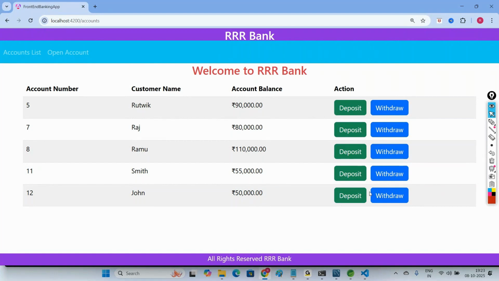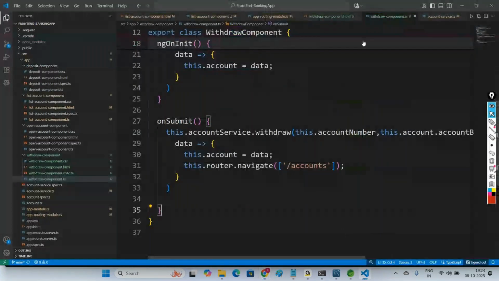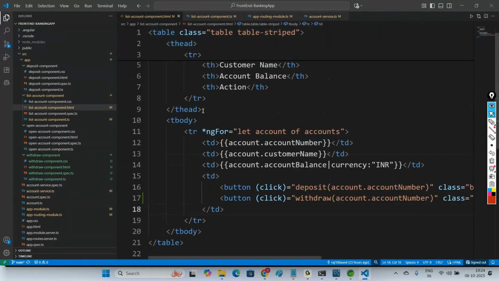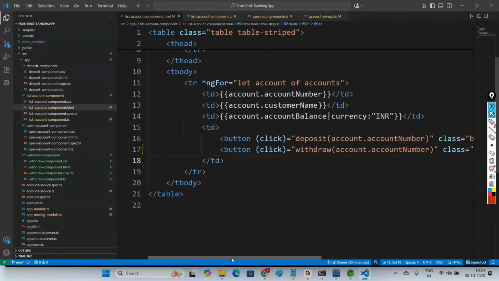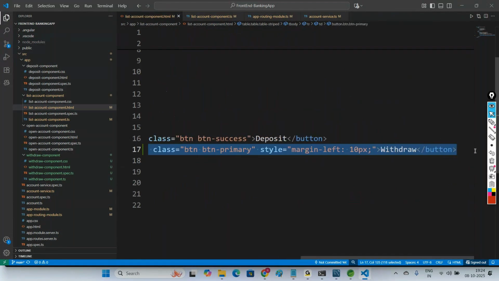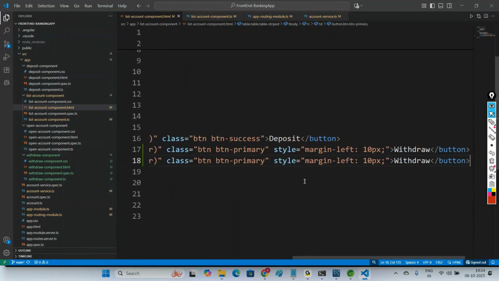Let us move to the next action, that is delete. So which file we have to take? Let me close one by one so that it won't disturb us. Let us go to this list account component.html. Create one more button. Copy this. Paste it here. And let me save button danger. And we'll see here delete. Delete the account.